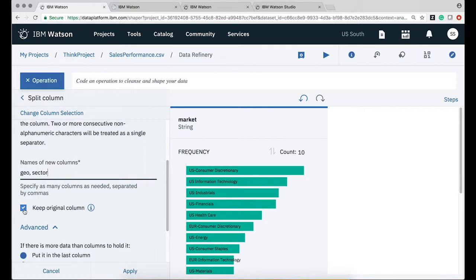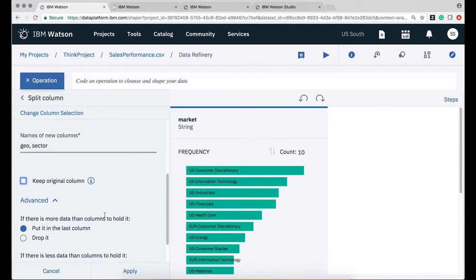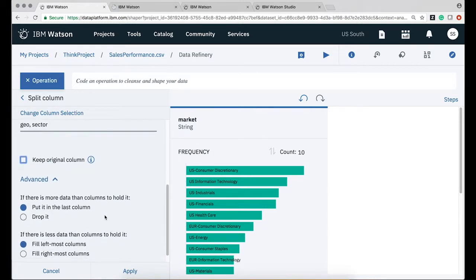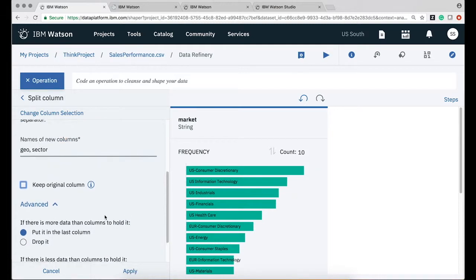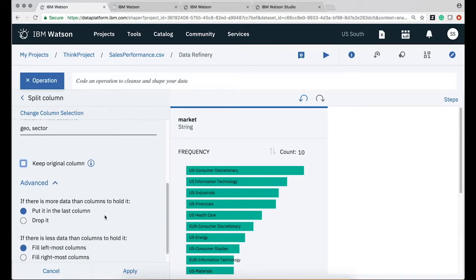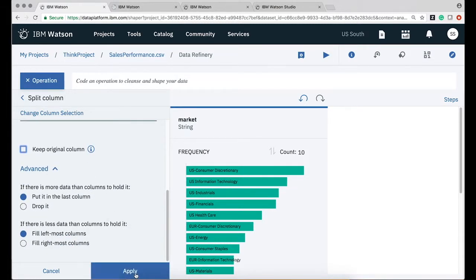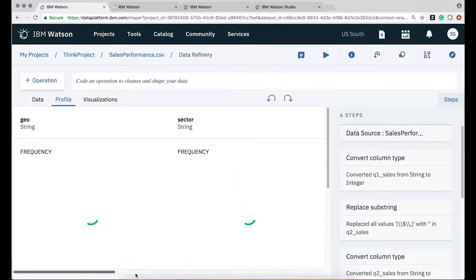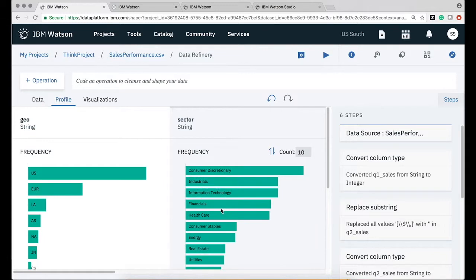Of course, you can say, I'm cleaning data, I don't want to keep the old stuff, I'm making new stuff. But you can say, okay, if there's extra, do you want to drop it, or do you want to put it in the left, and that kind of stuff. It's pretty flexible. Okay, so once I do that, I'm going to get these two new columns.